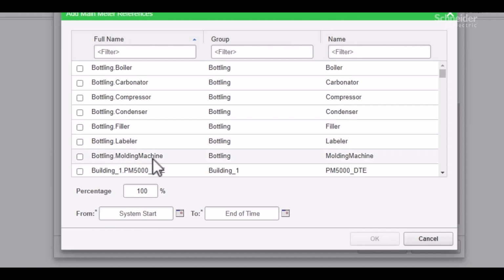When we click Add under Main Meter, we're presented with the Add Main Meter References window. The entries in this list are exactly the same as the devices section of the management console. Note the percentage, from, and to fields at the bottom of the window. Percentage will multiply measurement values by this when calculating the building node values. This can be useful if apportionment is needed. The percentage field is available in multiple levels of the hierarchy as well.